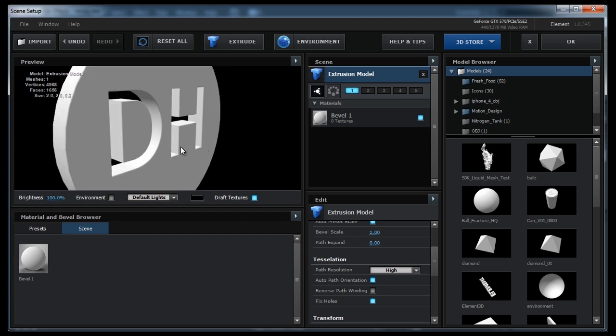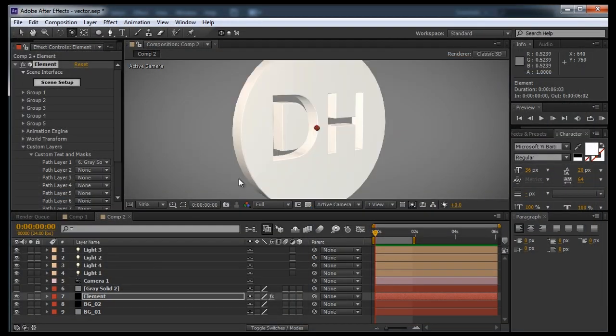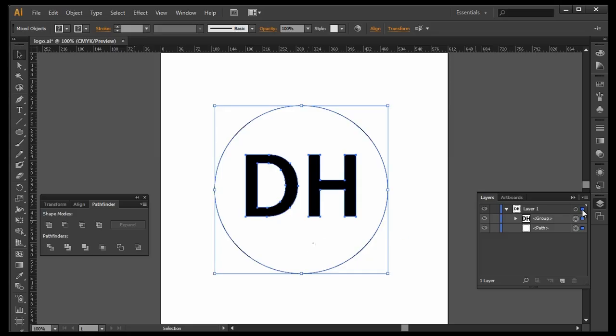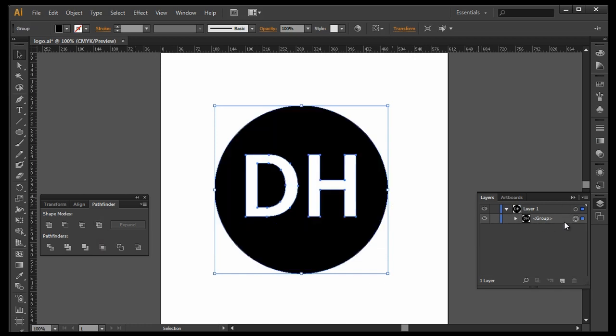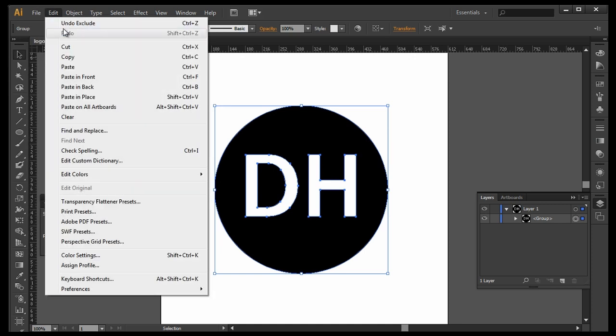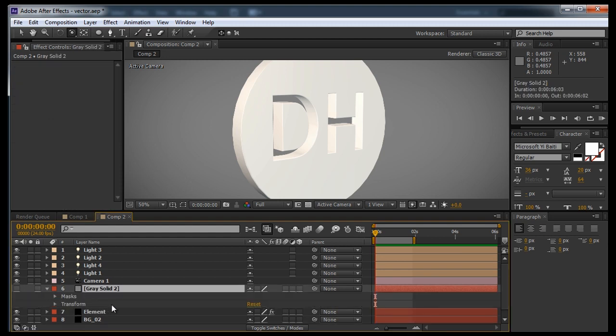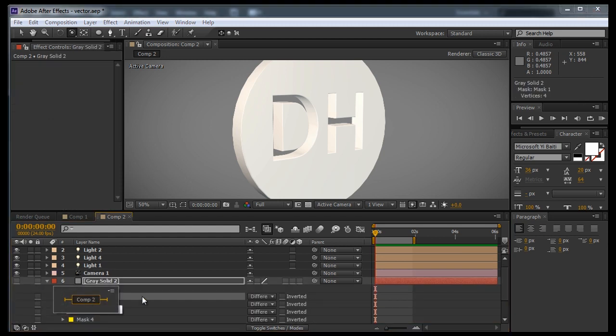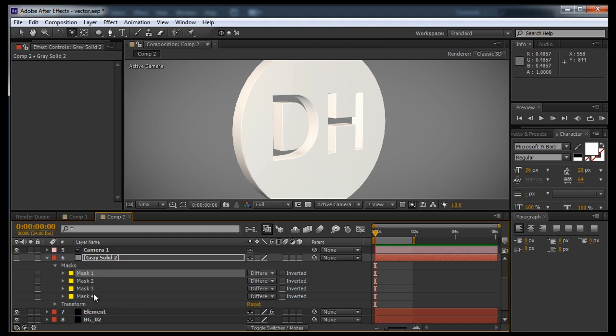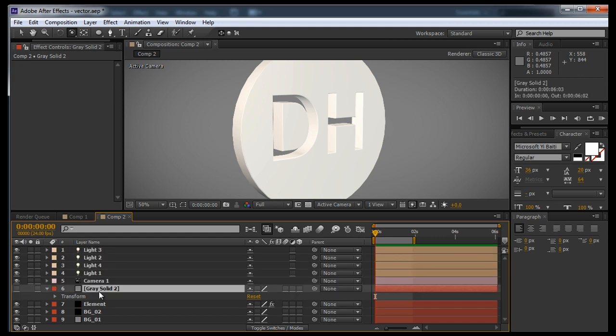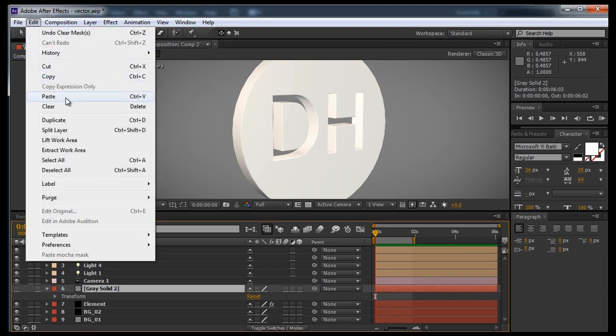That normally does a pretty good job, but another thing we can do before we move on is get out of here and go to Illustrator. If we select our two objects again and hit the Exclude button, it'll combine them in a group. Then when we select them, hit Edit, Copy, and go to After Effects, we go to our gray solid, and I'm going to delete all these masks. I'm just going to hold Shift, select the top one, select the bottom one, and hit the Delete key.